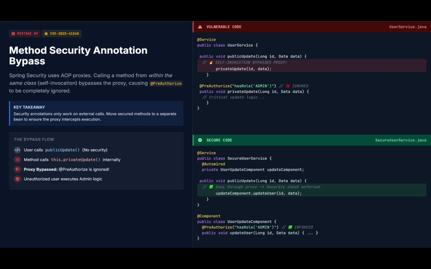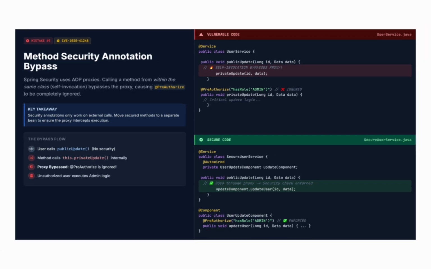Also, be aware of the recent CVEs. Spring Security 6.3.8 and 6.4.4 include fixes for these annotation bypass vulnerabilities. Make sure you are on the latest versions to get these security patches.